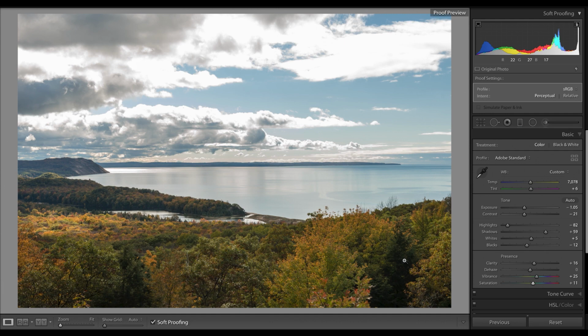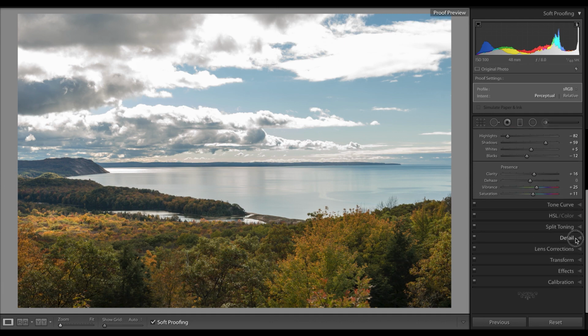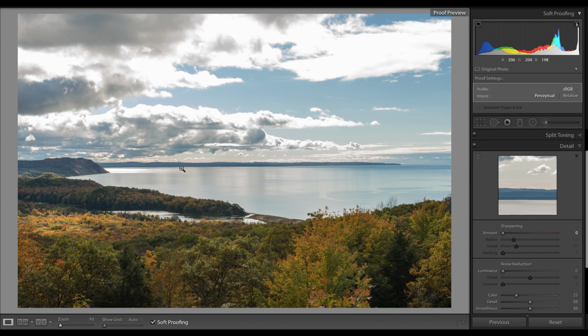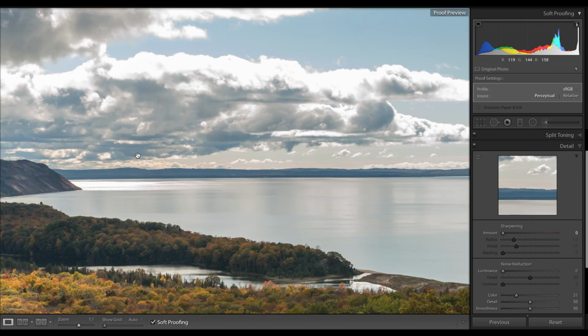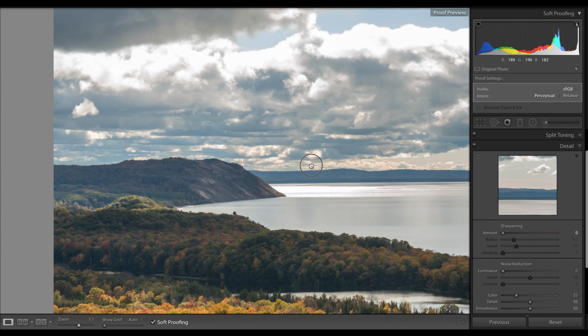So definitely recovered a lot of detail in the sky, and just to finish the process off, we'll click into the detail tab and check out any noise.